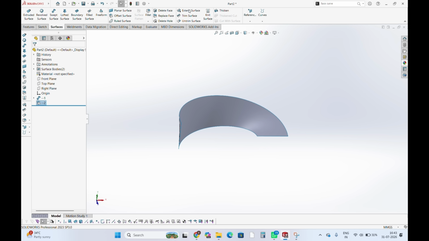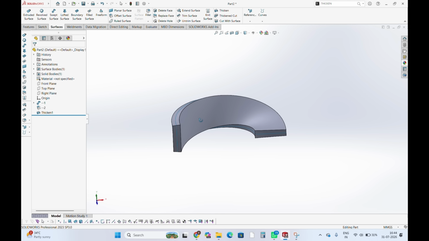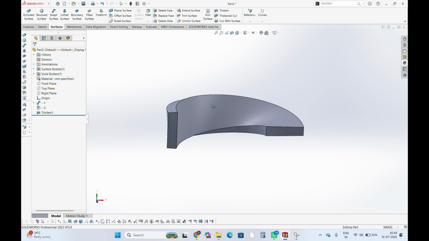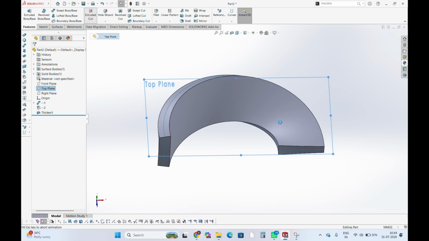Okay, now we'll thicken the surface. Five mm from both sides. Okay, then we will cut on top.